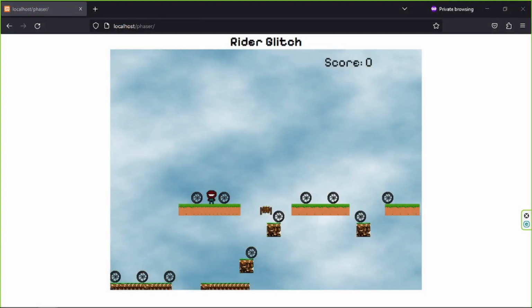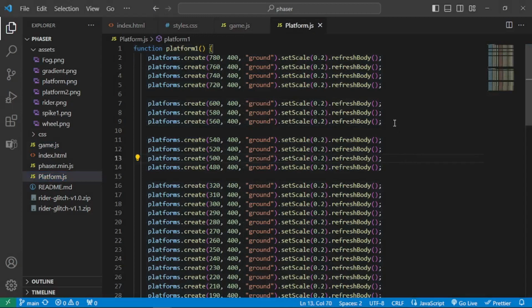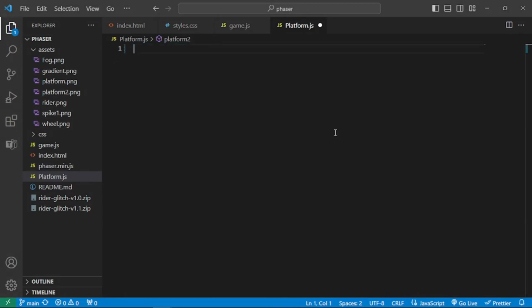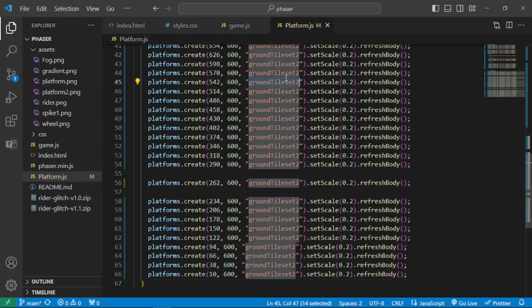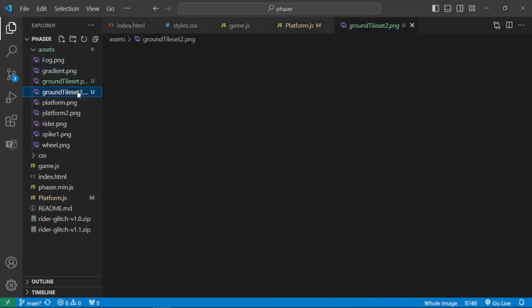And I've already made some changes that I have done on the platform, so I'm just going to go and copy paste that already just to save some time. And I'm just going to go and delete all of this and replace that with ground tile set 2. And I'm going to drag those tile sets that I created, and that's just basically a box for the ground.